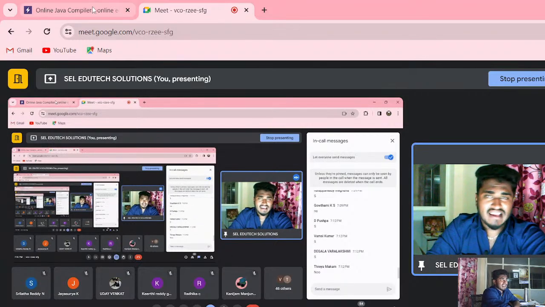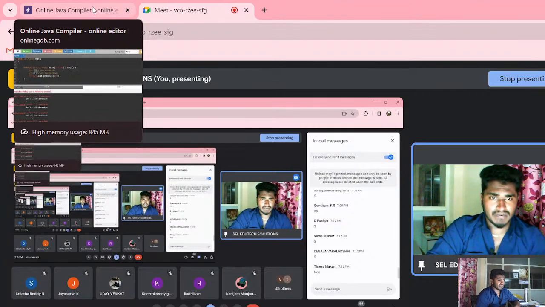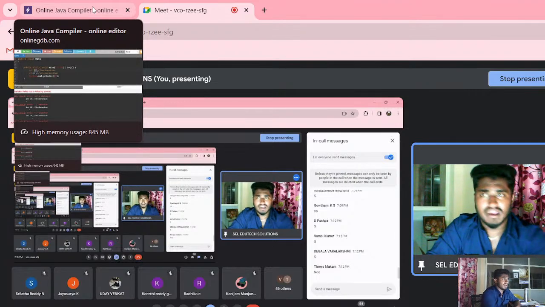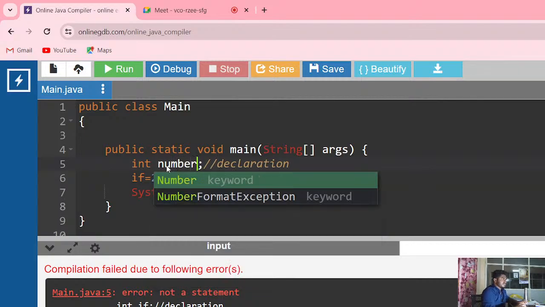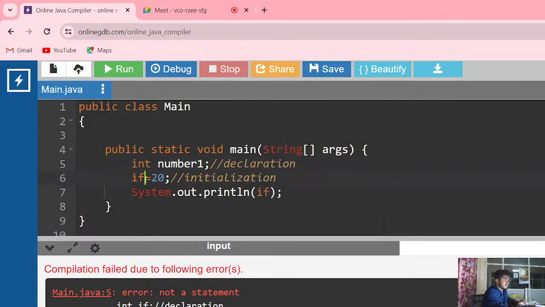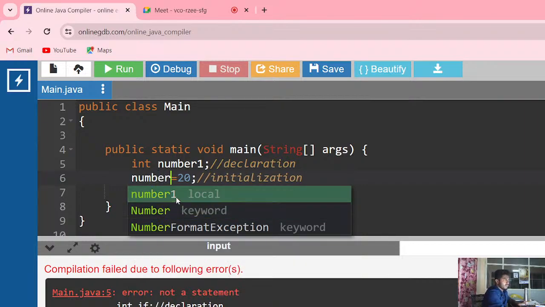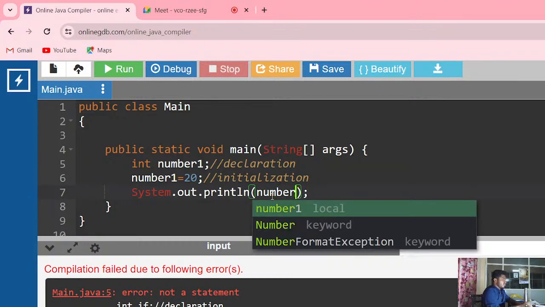And one more thing, guys. We can use numbers after a variable name, but before a variable name we are not supposed to use a number. Okay, so I'll show you practically. Number one. Here also, I'll try to bring that number one.